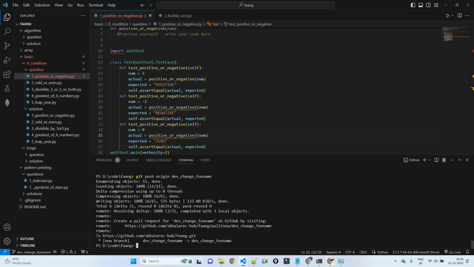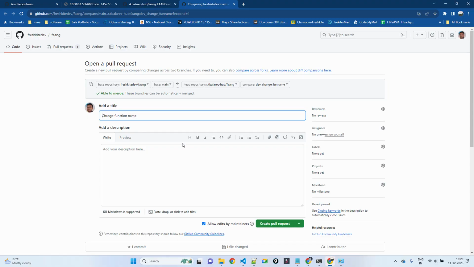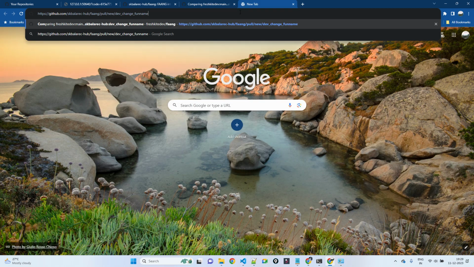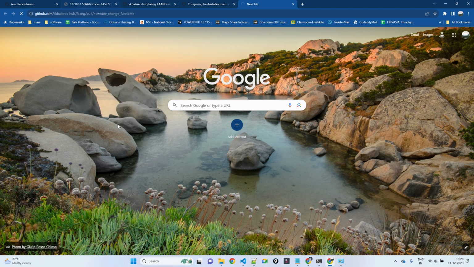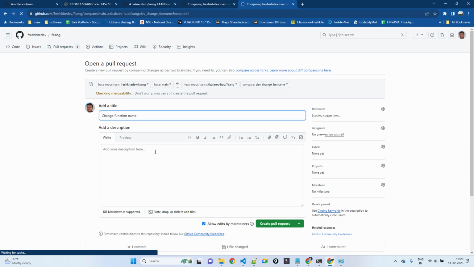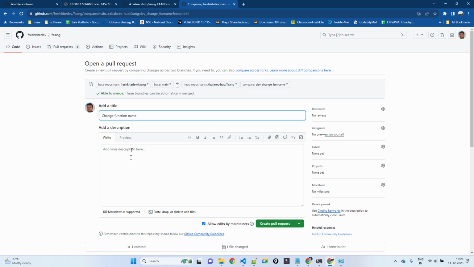This should actually be opened in your browser. So I will just copy this and then go to my account. Okay, and then I will put it in and press enter. Okay, this automatically opened actually. When I create a pull request, this automatically got opened here. Okay, so change function name, everything is there.